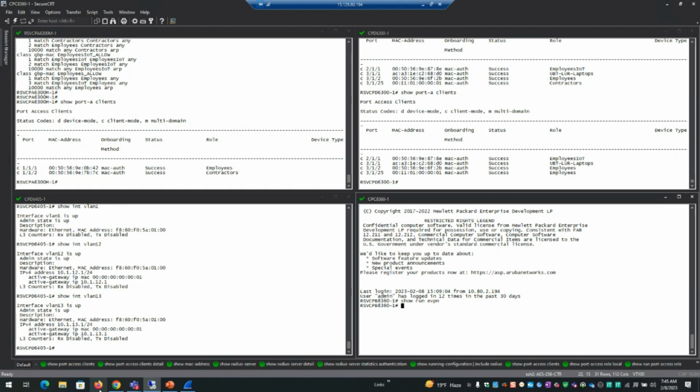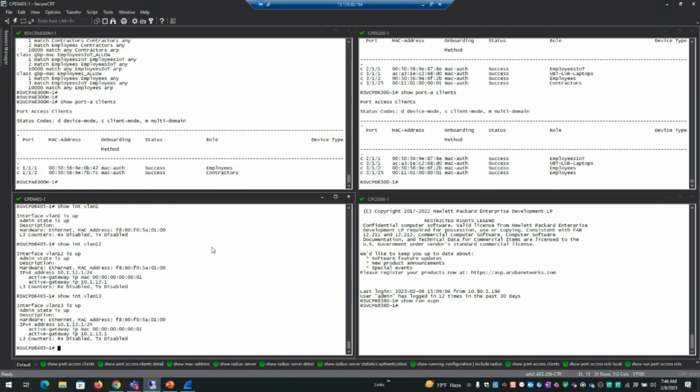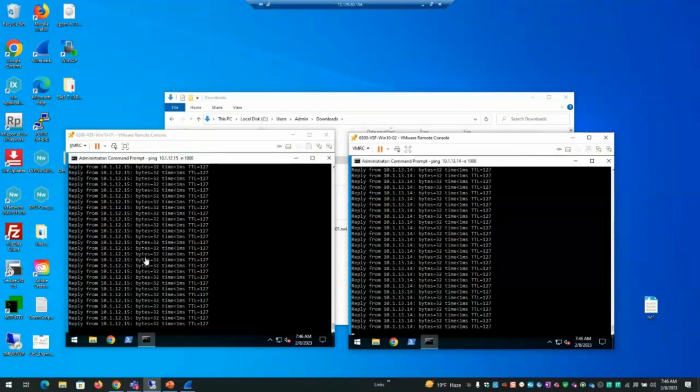So I think the next thing I want to do is let's go ahead and alter the role definition so that these two client ports are not able to connect to each other anymore. So let's just bring this down. Okay, so we still have traffic flowing between them.